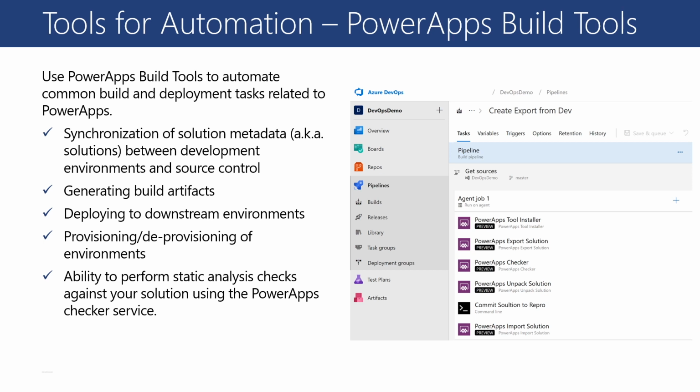It can generate build artifacts. You can deploy to downstream environments. You can provision and deprovision environments. You can perform a static analysis check against your solution using the Power Apps Checker service.